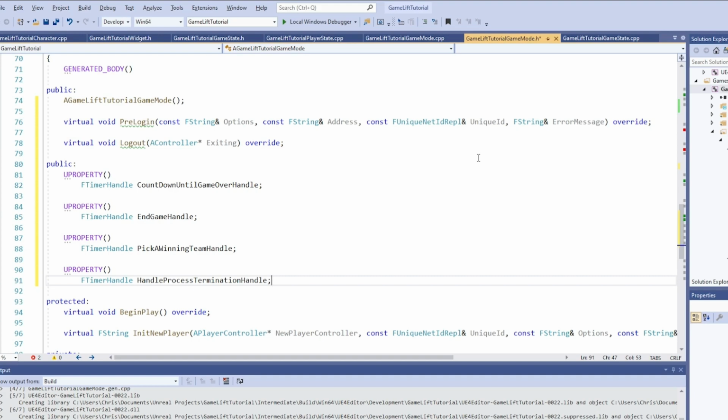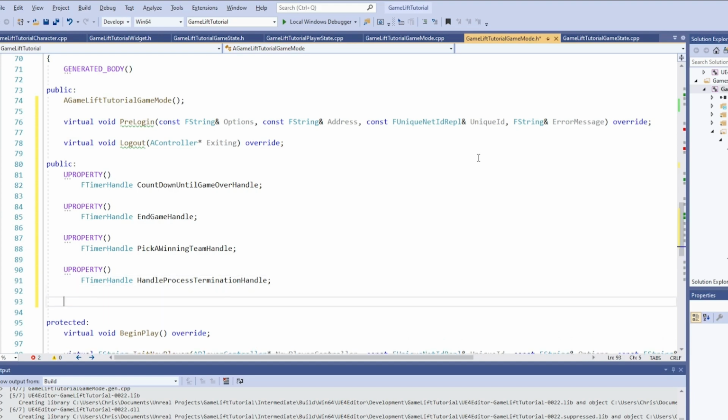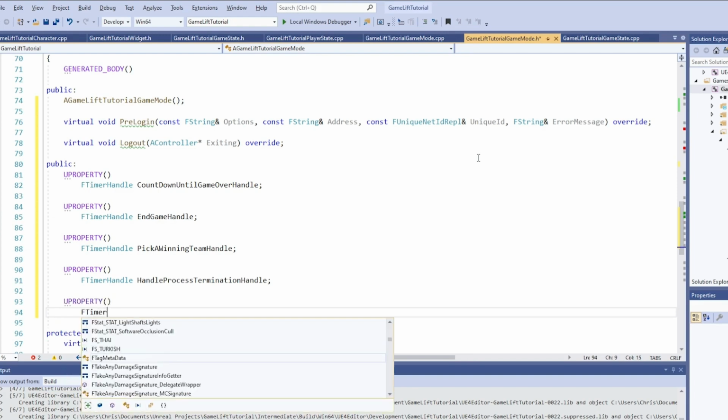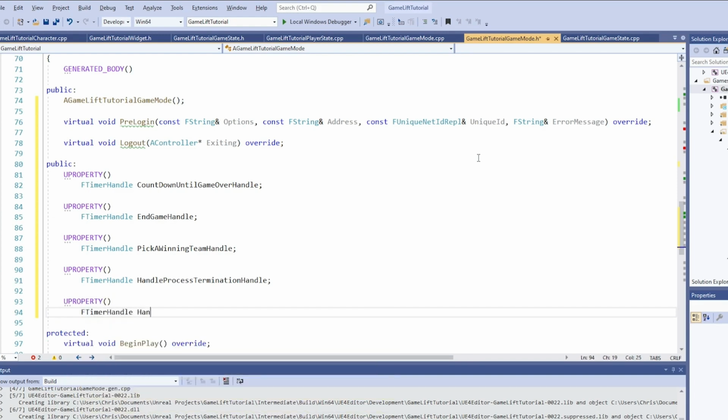After that, the function tied to this timer handle will only check for updates to backfill requests, and normally I would separate the two checks into two separate functions, but I'm going to combine them into one function just to make this tutorial a little faster by typing UPROPERTY() and then FTimerHandle, and then we'll call this variable HandleGameSessionUpdateHandle.